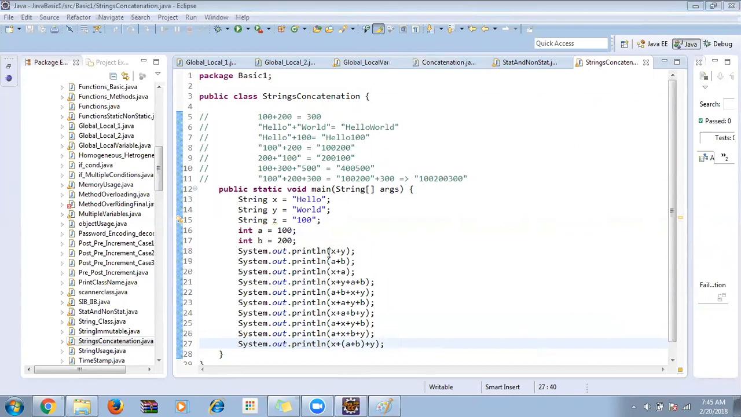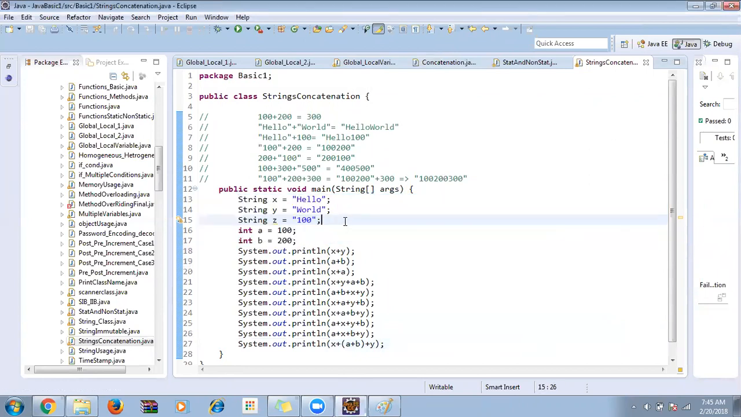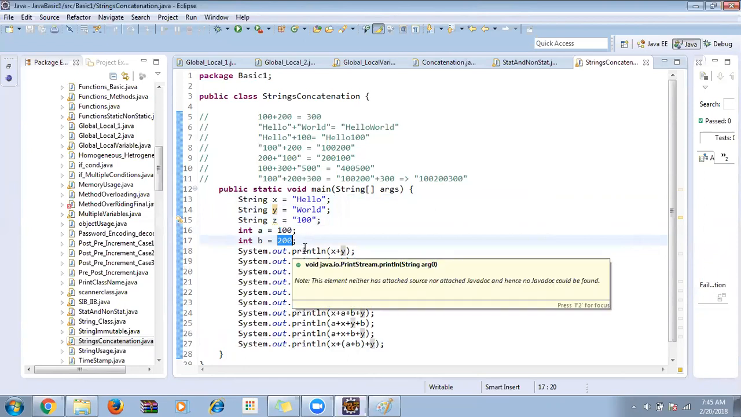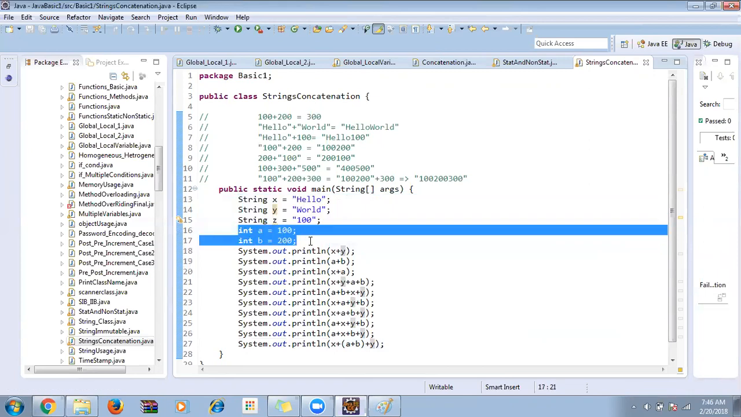So, can you explain from the beginning, from the main function? X is declared with hello. Then string Y is declared with world. What is this X and Y? That's a string variable. Then string z variable is declared with value 100. Then integer a variable is declared with 100, it's not string. Then b is declared with 200. There are totally 3 string variables and then 2 integer variables.